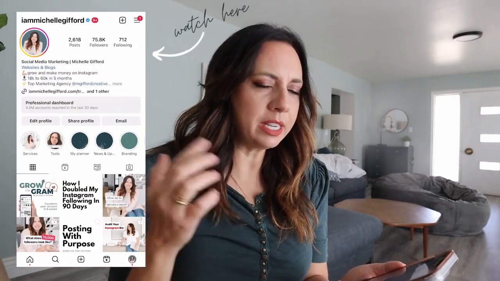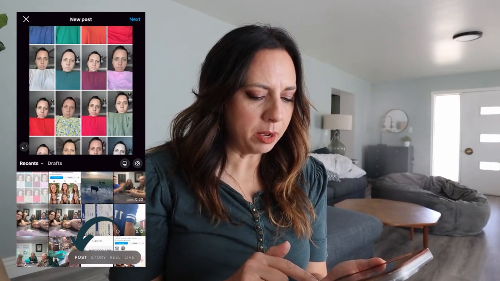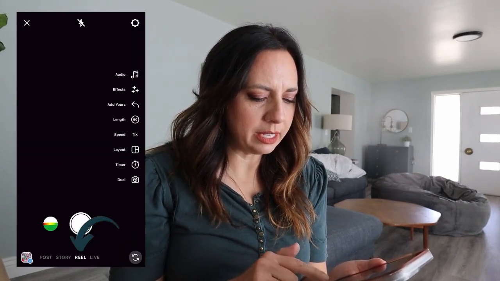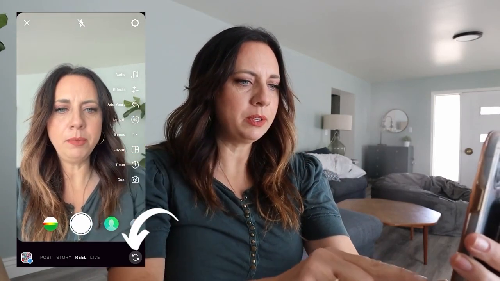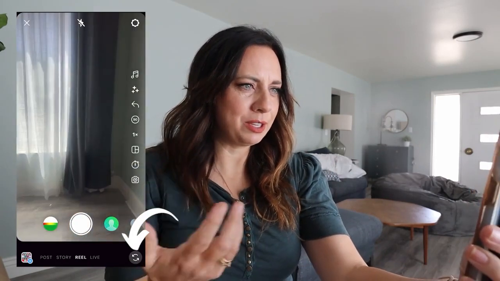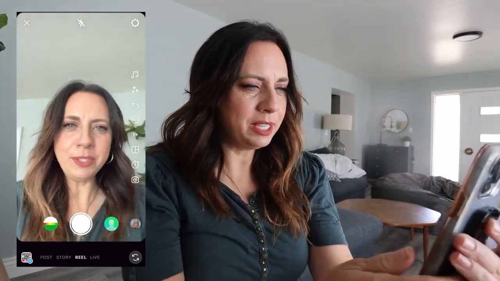So I'm going to walk you through what I'm doing on my phone. We're going to open our Instagram app and go to the plus sign down at the bottom, and you're going to get some options, and I'm going to scroll over till I see Reel. And now you can see yourself, or down here at the bottom you can flip your screen to the front facing camera. So now you see over here on this side all the different options that you can use to create Reels.